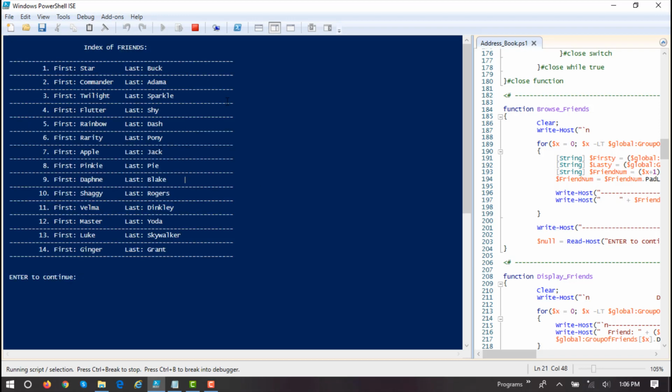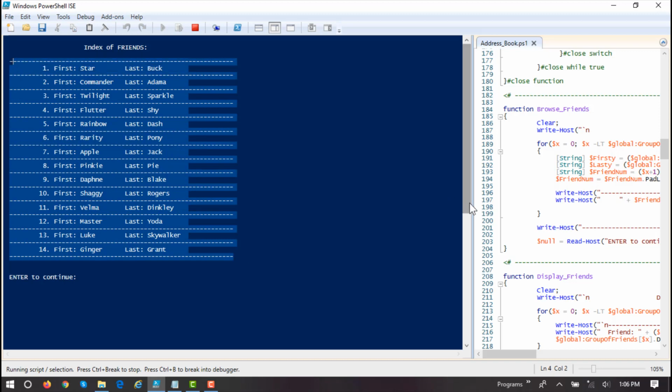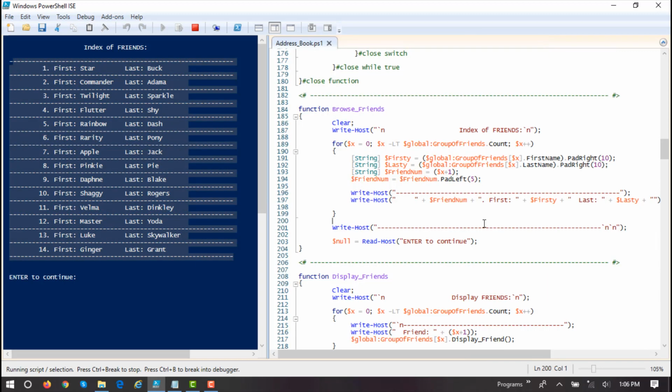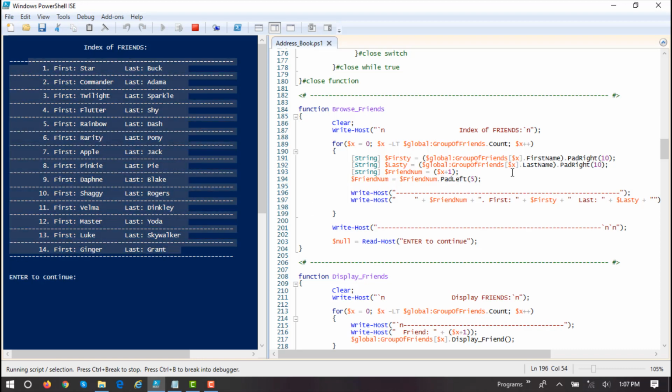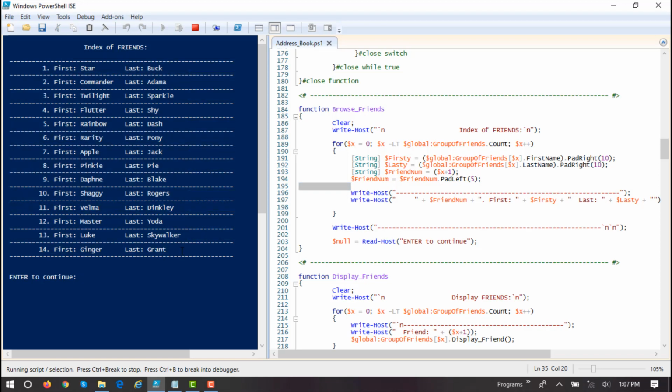Okay, so here's all my friends, right? And they're lined up in columns. And that's just a summary of my first and last name. That's all this method does here. And that's what PadRight and PadLeft give me. If it weren't for those two functions, PadRight and PadLeft, then everything would be all uneven, right?